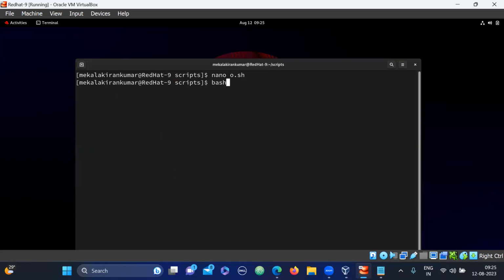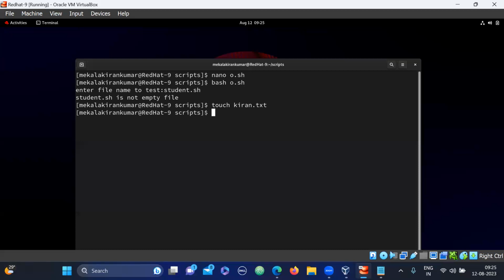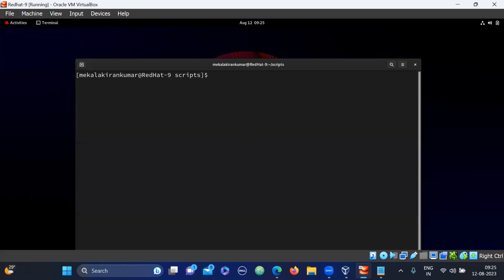Now run it. Enter the file name to test, giving the same thing, student.sh. It is not empty file. We are getting that. If you want, you can create with touch, then run.txt file. I'm creating an empty file. Now if I test again with this one, it is empty file. It is working fine. That is how you can write a script to check whether the file is an empty file or not.